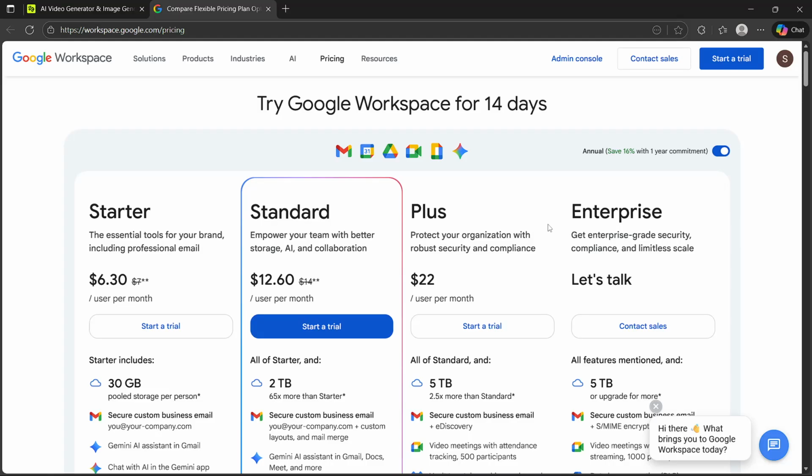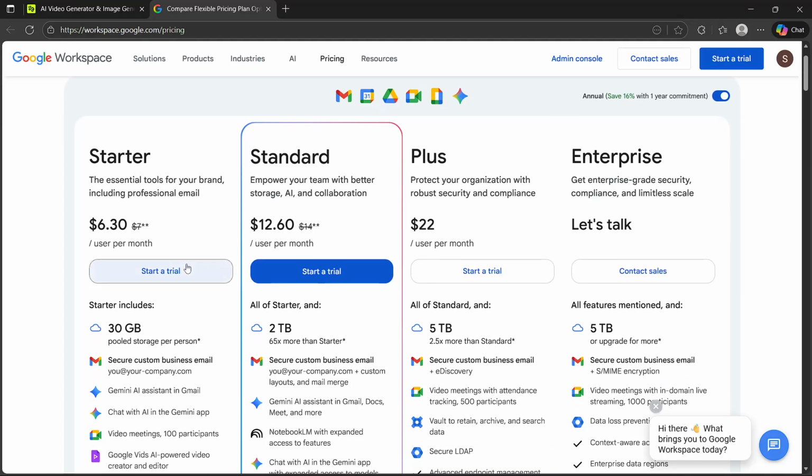In this video, I'll give you a quick guide on how you can integrate Gemini 2.0 into Google Workspace app. So the first thing that you will have to do is of course make sure that you already have your Google Workspace plan so that you would be able to actually proceed to the next steps.